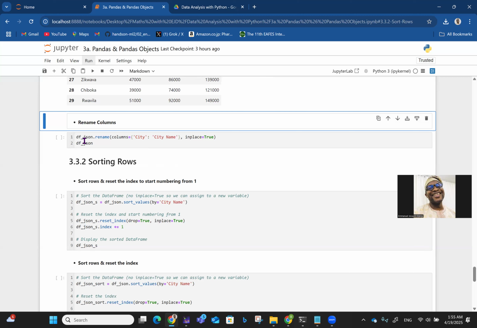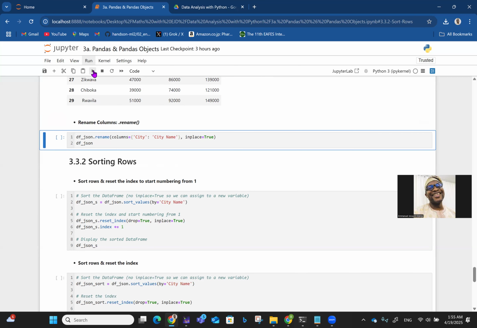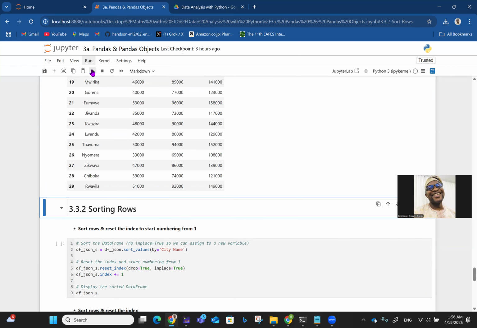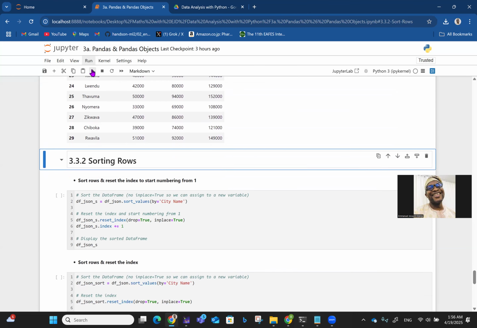Okay. So I now say df.json dot rename. The keyword for this is rename, that's dot rename in brackets. So df.json.rename. What column do you want to rename? We want to rename column city to become city name. You can also rename others if you like. So the new df.json now has city name instead of city. So we have renamed that.